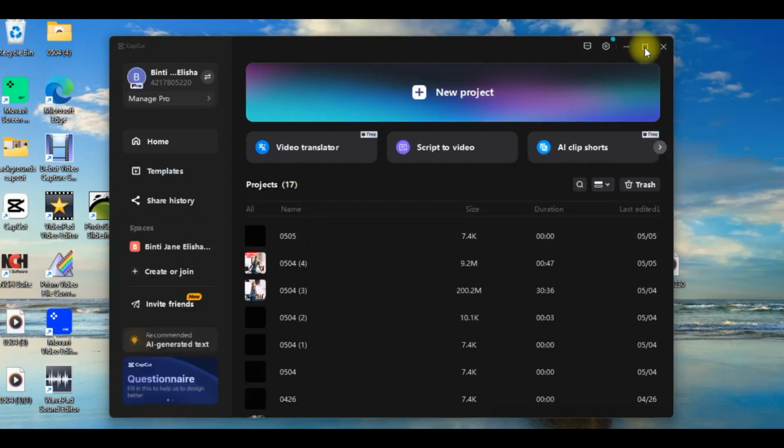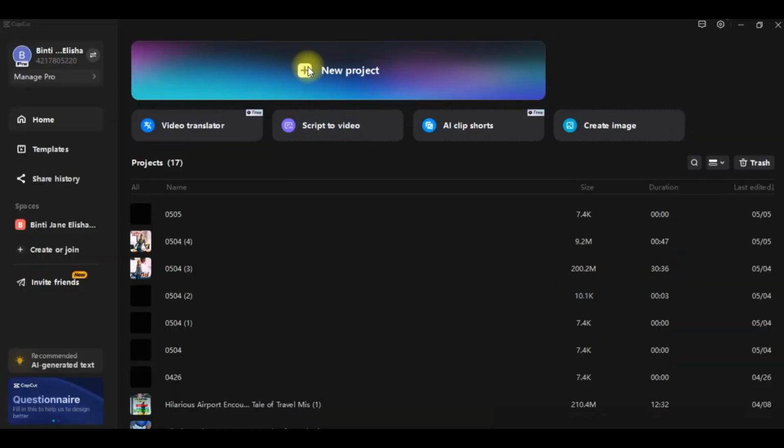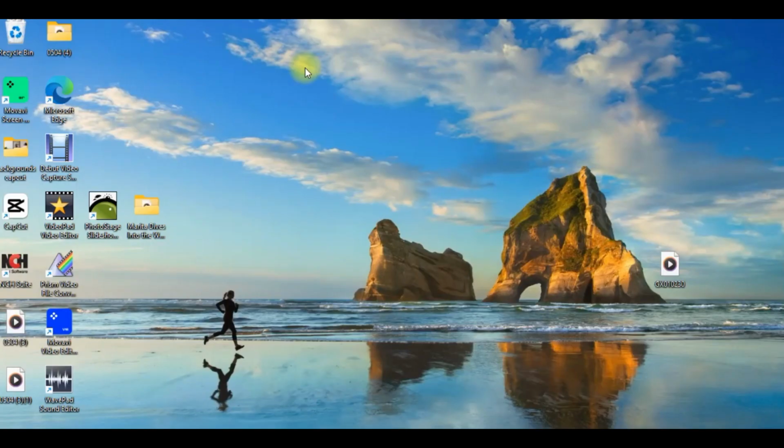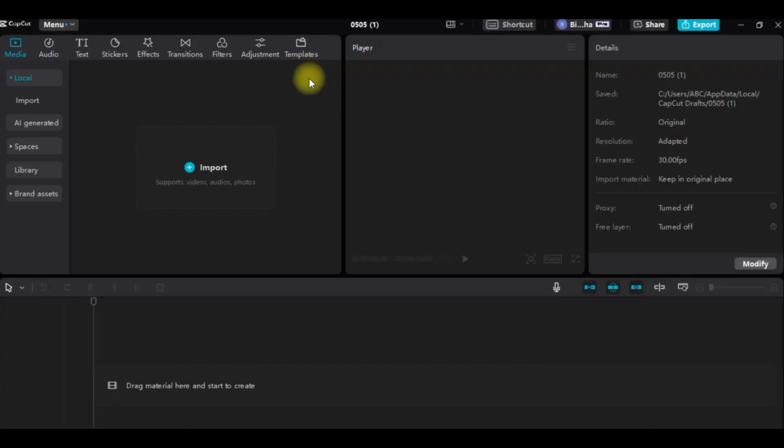As soon as it comes up, you can see new project. That's what we are going to be working with. You come up like this and you'll see import. This is where we're going to be importing our videos or audios or photos, whatever you want to create. That's where you start from. But we are not going to be importing yet. We're going to be dealing with this.